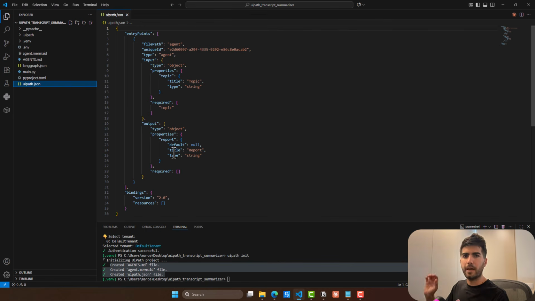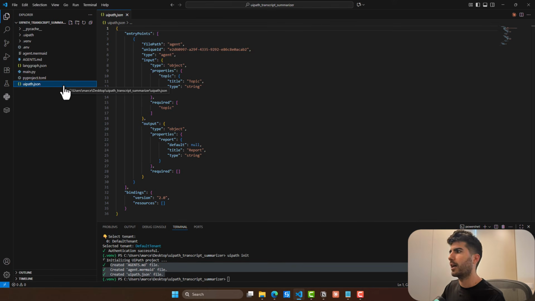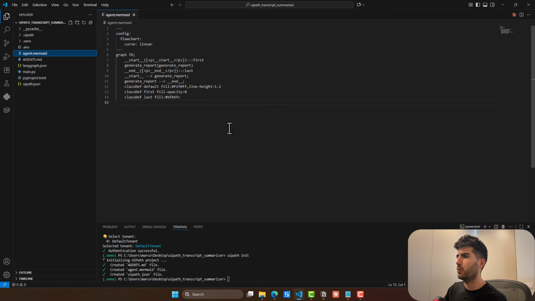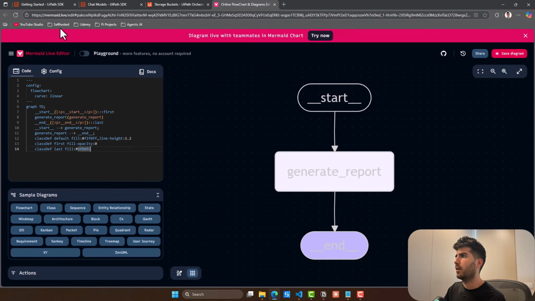What happens is that it scans the agent code in main.py and finds which are the input and output arguments of our agent. And then we can also see the agent.mermaid file, which defines a visual graph representation. If you copy this and paste it on, for example, the mermaid.live platform, you'll get this visual representation as output.